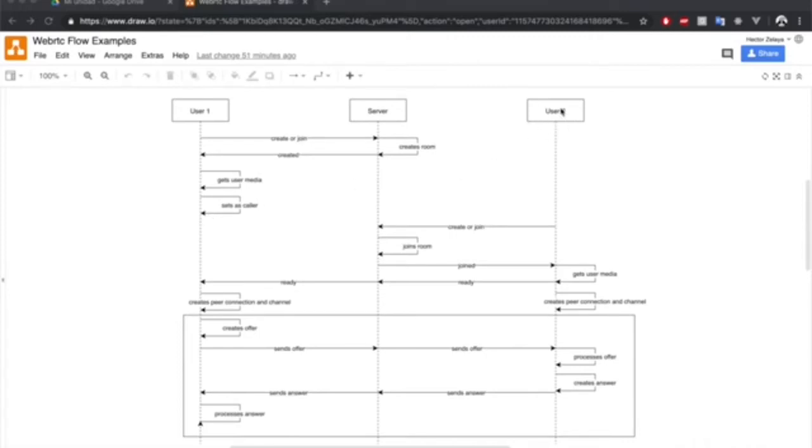When user 2 joins an existing room, same as with user 1, it gets notified and gets access to its media devices, but also sends a ready message to the signaling server, which will transmit such message to user 1. At this point, both users create a peer connection object and a data channel, and then the signaling begins.